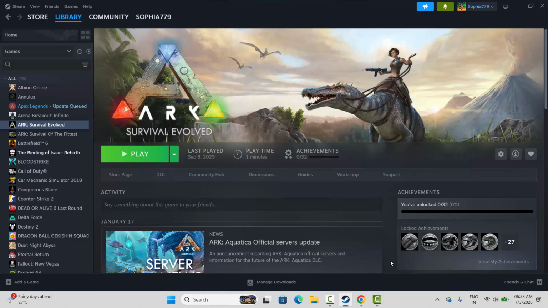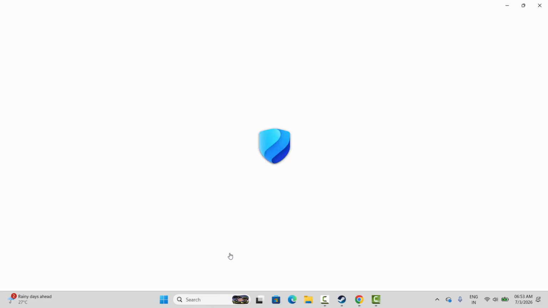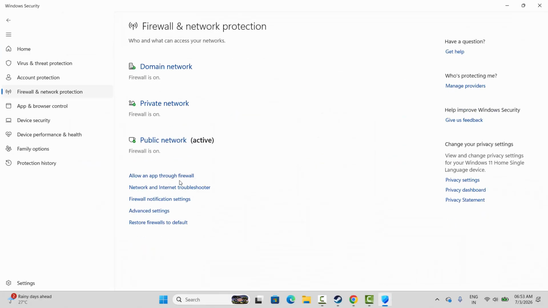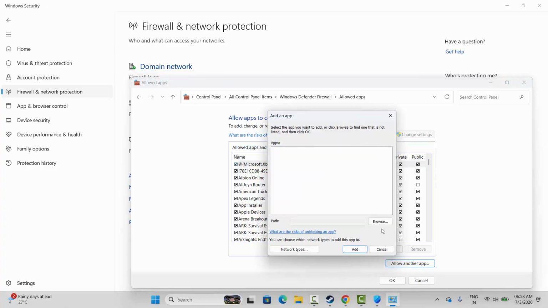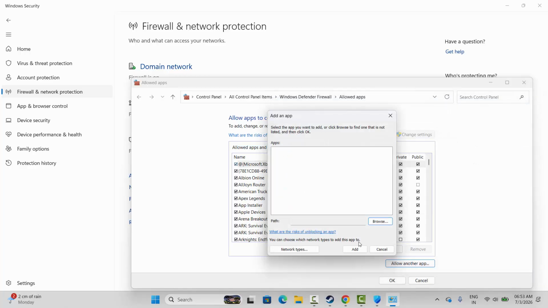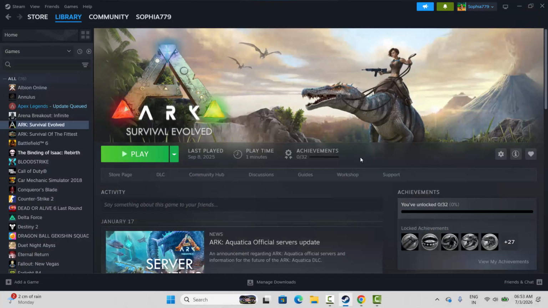If not, next is to allow the game through firewall. So for that, go to the search option, search for Windows security. Now here you have to click on firewall and network protection, click on allow an app through firewall, click on change settings. After that, search for the game whether it's listed or not. If you cannot find the game, click on allow another app, click on browse. After that, go to the game folder, select the application, add it to the list over here. Once you add the game, now select the game, make sure both private and public boxes are ticked and after that click on OK. Finally, launch the game and check if you can play it.